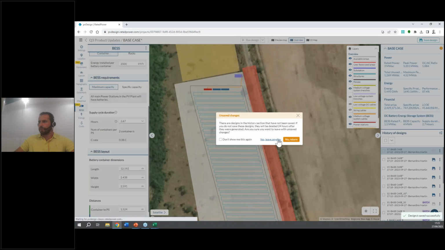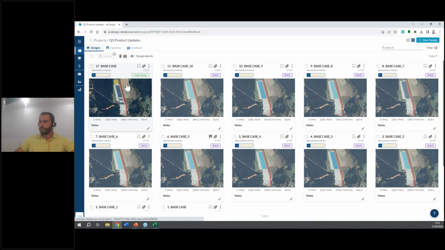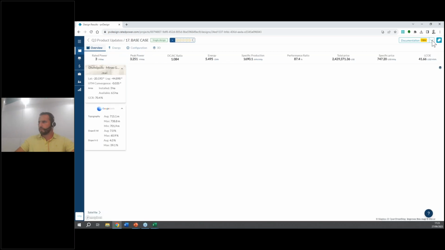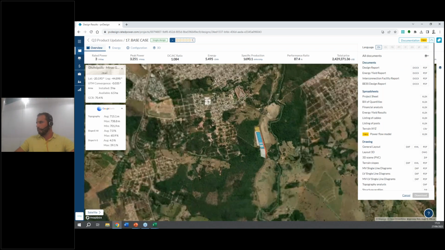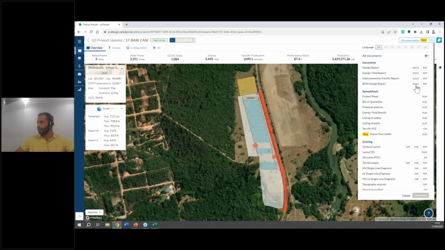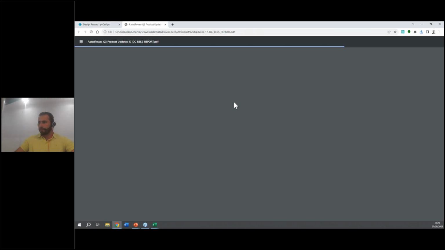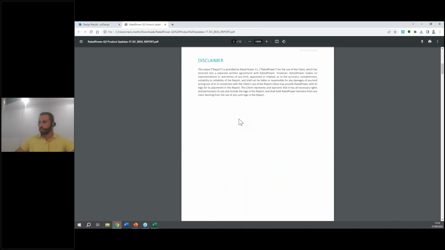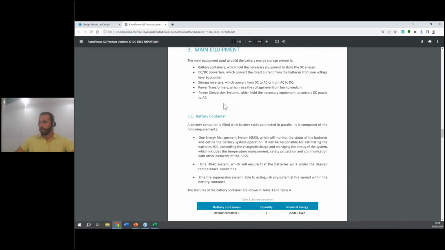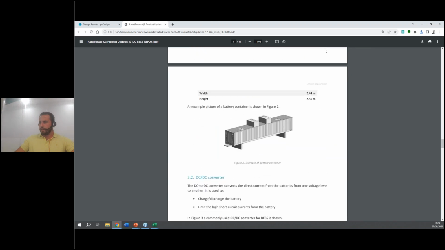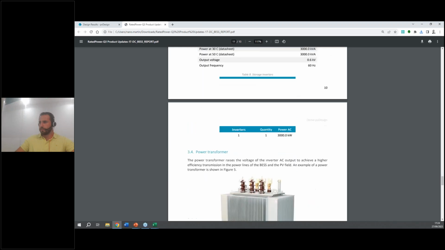So if we go back to the project design, here we can see inside all the documents that we have a BESS design report. This report will be focused on the DC BESS solution. And we can see here the main equipment and an explanation of our design with the converters and so on, okay?